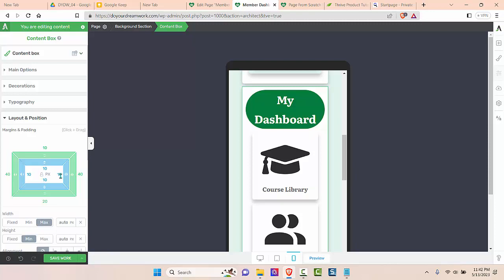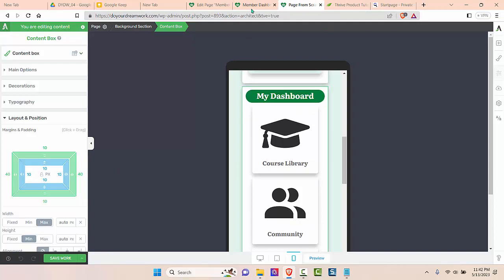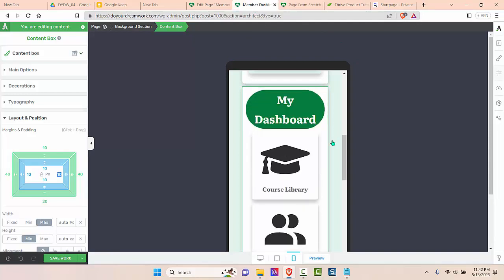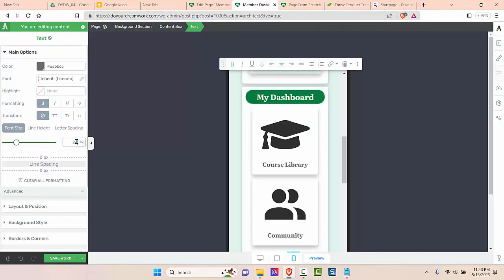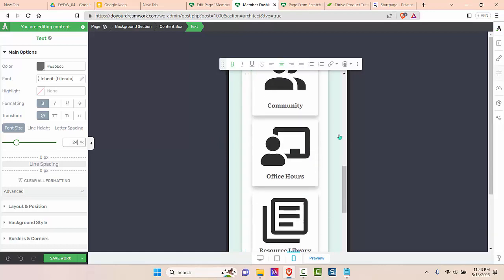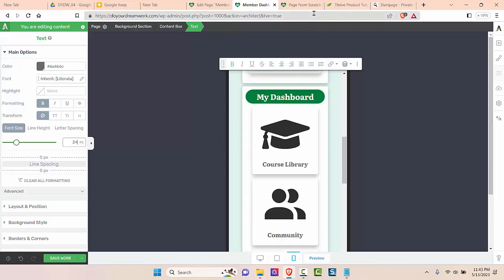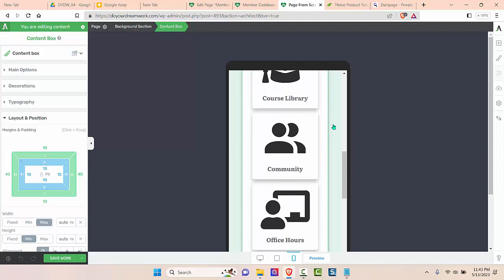Now the text My Dashboard still looks big compared to our reference member dashboard. And all we have to do there is just reduce the size of this text. It's 34 pixels large. All I have to do is just drop it to 24. Here we go. And at this point, this dashboard that we've built in this video, in its mobile view, the mobile version also is exactly the same as our reference member dashboard.